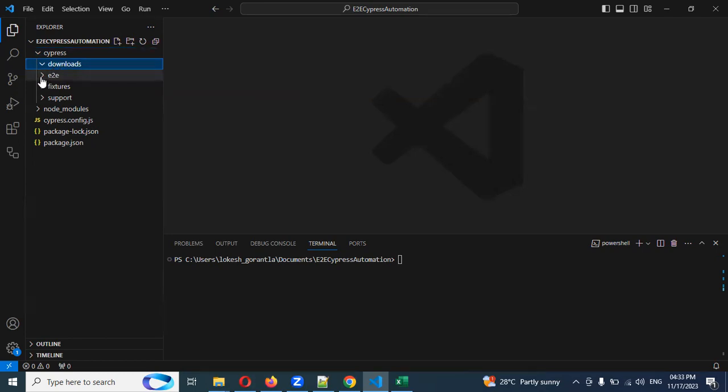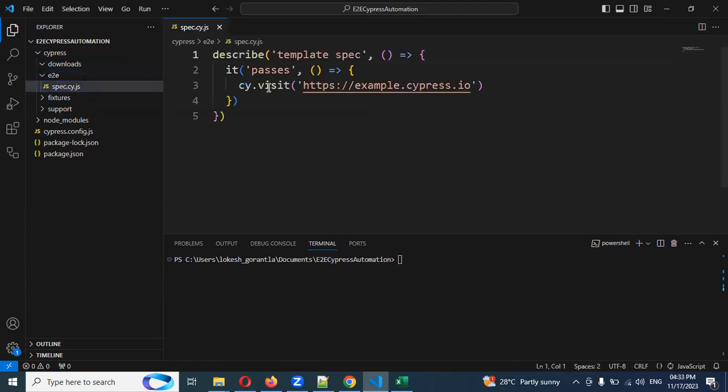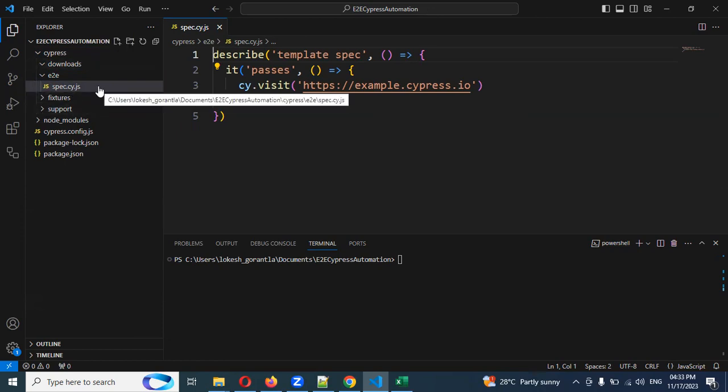And the E2E folder will store all kinds of test files, the files we are going to create. In this you can see spec.cy.js. These kinds of files will be stored inside the E2E folder. All the test files are stored under the E2E folder. We can create any number of them, and from the next video session onwards we will create a file and the first test case. Here we can create the describe block, in a .cy.js file.